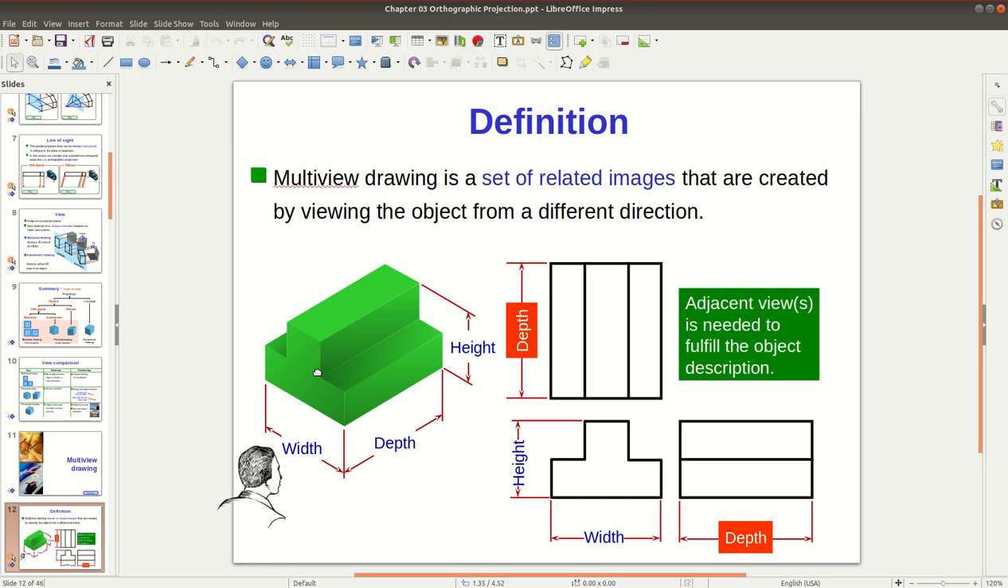So now if you see here, any object has a width, a depth, and a height. This is the main dimension of this object. And here, if I see from this side, this is the plane. We call this the top view, and this the side view, and this the elementary or plane side.